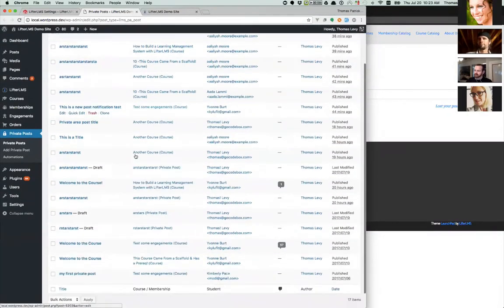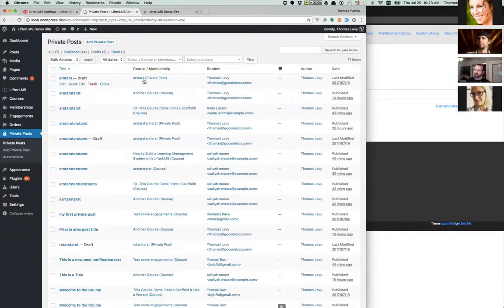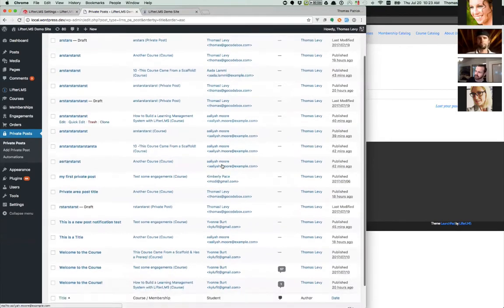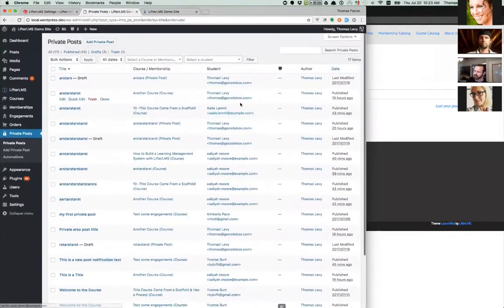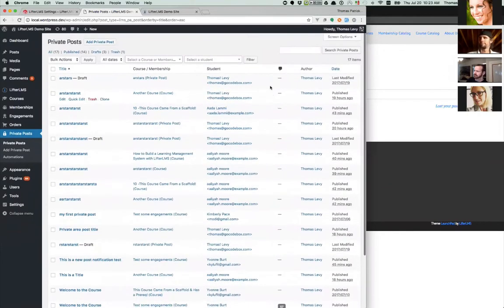But it's basically just a regular post table. There's a couple pieces of information. As I said, each private post is going to relate to a course or a membership, so we'll see those courses and memberships listed here. Each one is going to belong to a specific student. Most of these are me or fake users. Don't worry about emailing these people because these email addresses are not real, except mine.